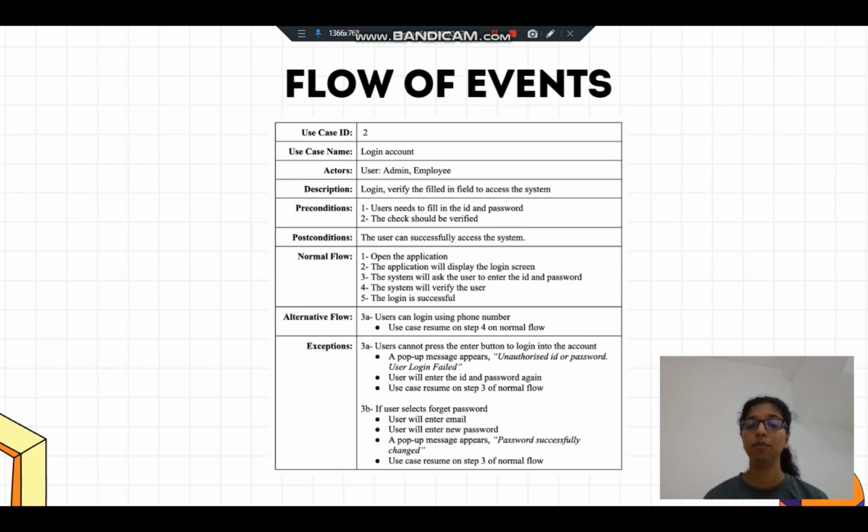The normal flow for this login account is: number 1, open the application. Number 2, the application will display the login screen. Number 3, the system will ask the user to enter the ID and password. Number 4, the system will verify the user. And number 5, the login is successful. The alternative flow is that users can log in using a phone number, so the use case resumes at step 4 of the normal flow.